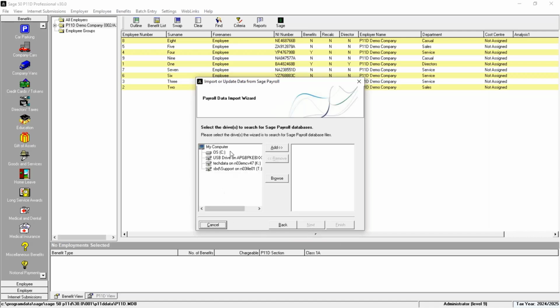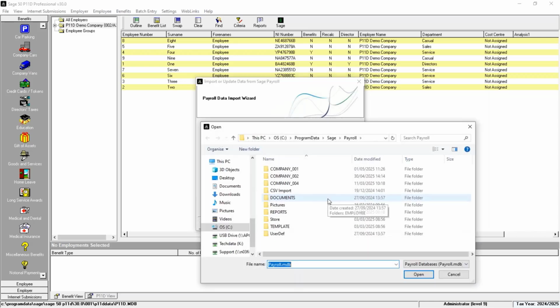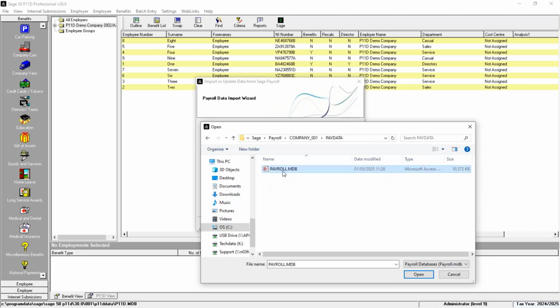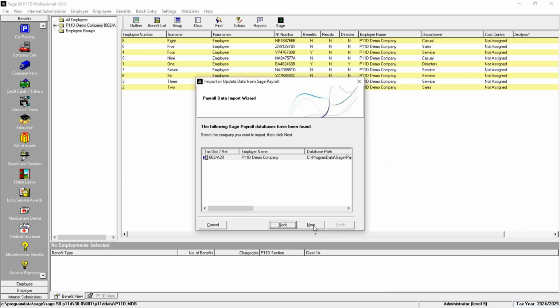And then we can either search for payroll databases by selecting a drive, or an easier way is to browse to the payroll data. So I'm going to click onto Browse. I can enter the path here, or I can click Browse again. And for me, it was Program Data, Sage, Payroll, Company 1, Pay Data, and it was the payroll.mdb file.